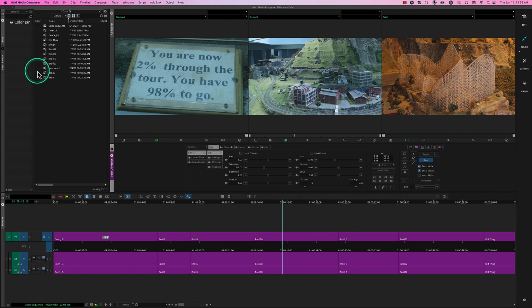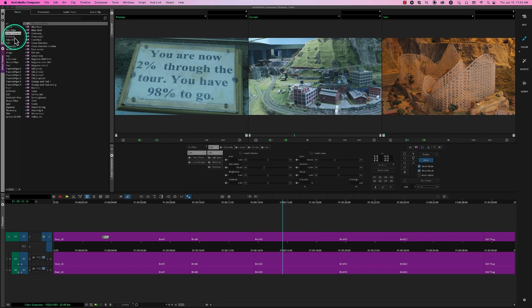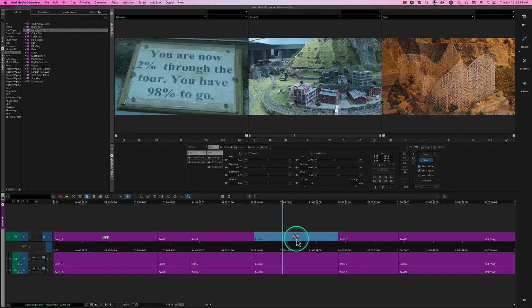Now you could go up here into the effect palette and you could say, hey, let me go to color correction and say apply, or let's go to the image effects and apply a color correction effect on here like this. But that's kind of silly.